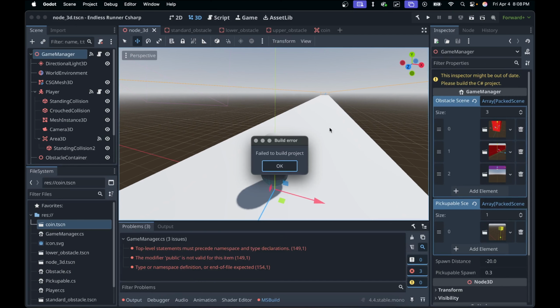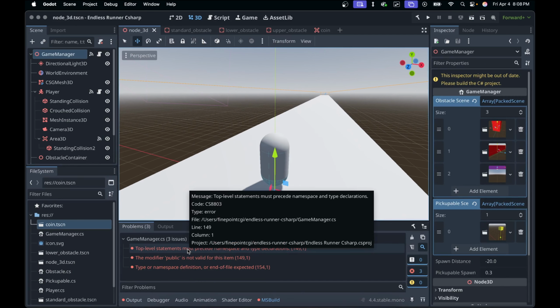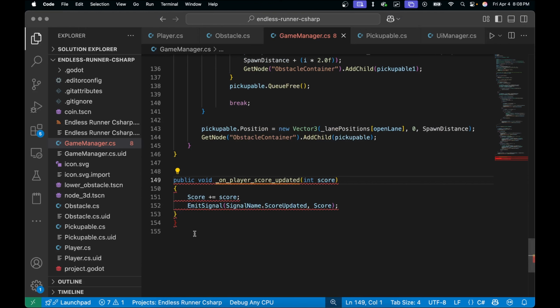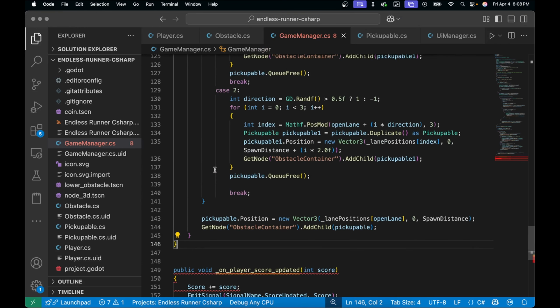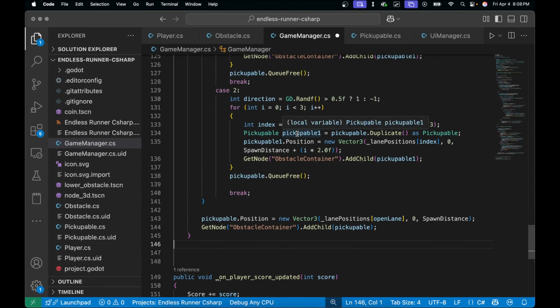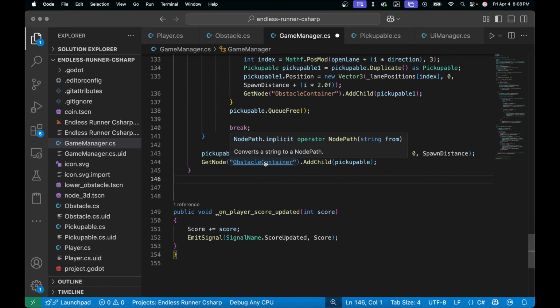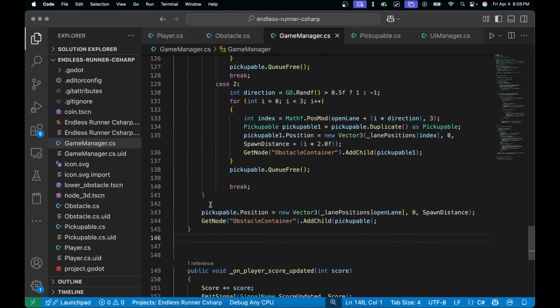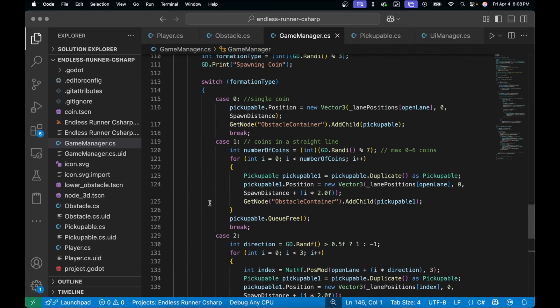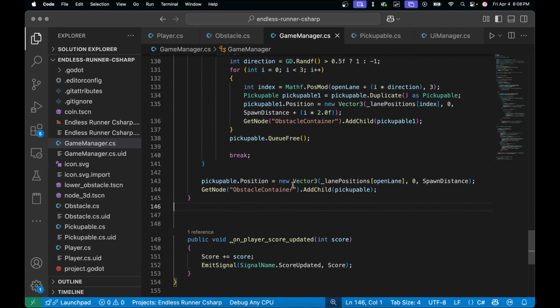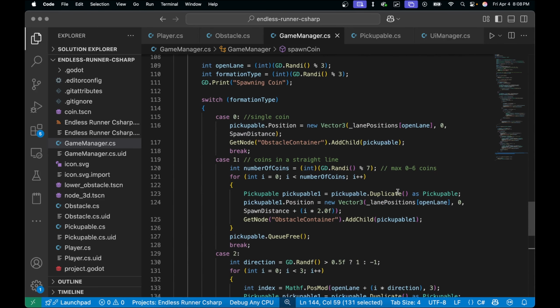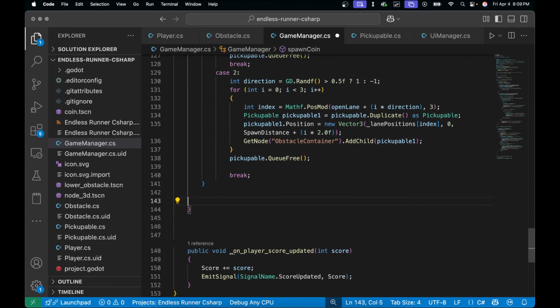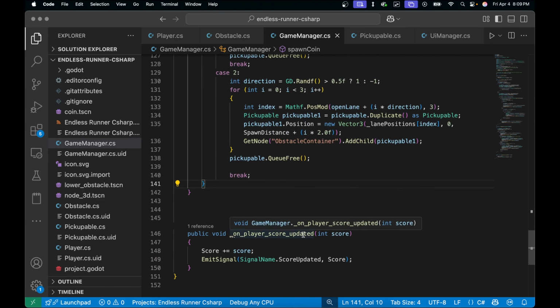So we'll hit play and it fails to build. So that's not good. Top level statement must provide namespace and declaration. So that means that we have one extra guy there. So let's get rid of that. And then let's reformat. Somehow I must have added an extra to our spawn. Let's double check, make sure that this actually works, because right here we're going to have a problem. This is adding a child to our obstacle container. I don't think we want to do this anymore. No, we don't. So we can just burn that right there and save that. And that should be okay.